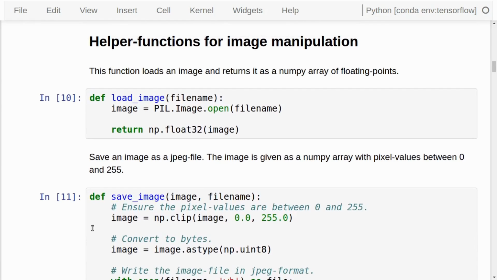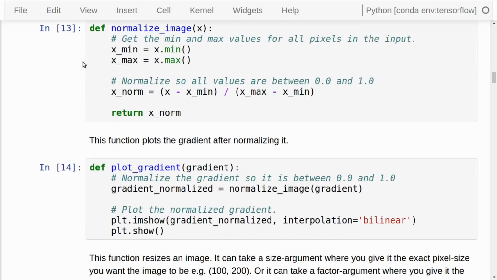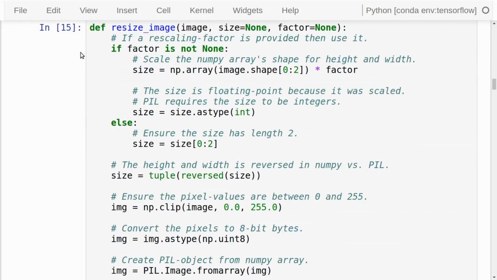Here we have functions for loading an image and saving an image, and they both use the PIL library. And here we have a function for plotting an image, and it doesn't look very good if we use matplotlib, so instead we use the PIL library again. And here we have two functions for normalizing and plotting the gradient, and we will see an example of this below. This is a helper function for resizing an image, and it can either take the target size as a tuple with the width and the height, or it could take a floating point factor, for example 0.5, to reduce the size by that factor in each dimension of the image. And again we use the PIL library, and there's a slight complication here because it only supports 8-bit bytes, so we have to convert our floating point images to and from bytes.